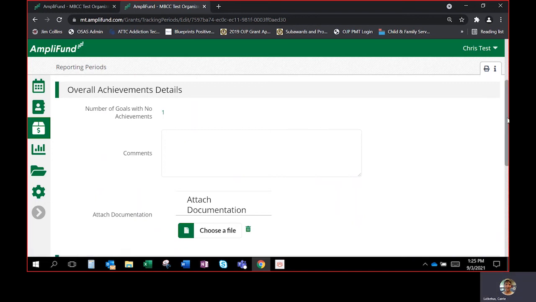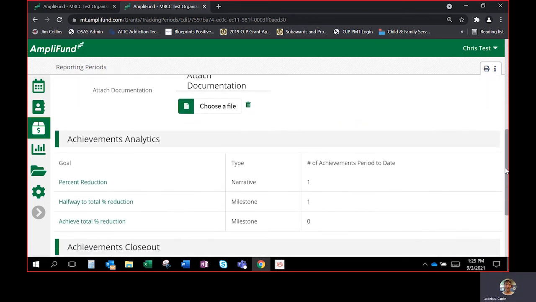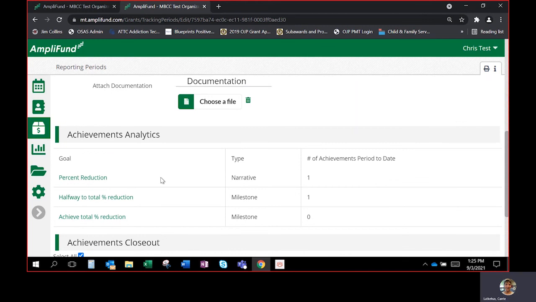Okay, well, that's maybe not great, except that I can look down here and see, okay, I have something entered for my percent reduction in my achievements analysis is where I'm looking. I have something listed for my percent reduction. It tells me right here that I have one achievement during this project period. If I had more, that's awesome. But here's the one that I don't have anything written under. There's no achievements in this one.